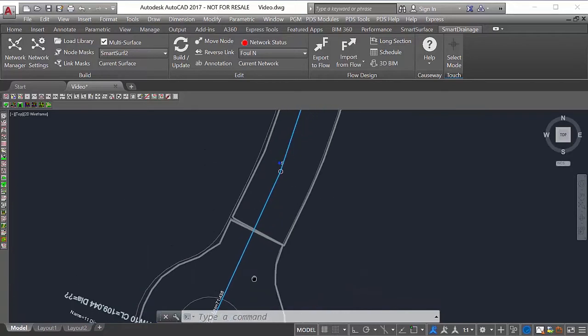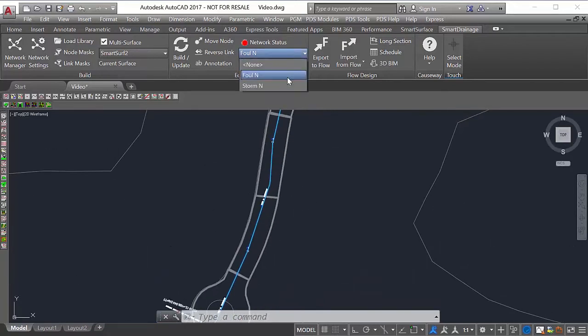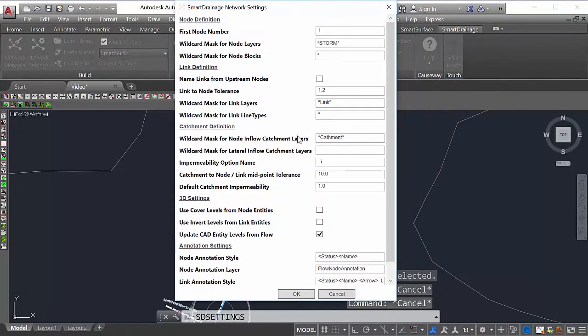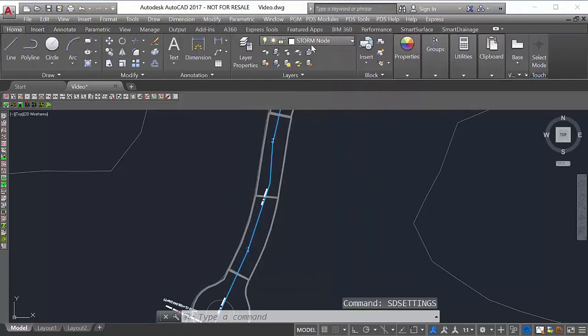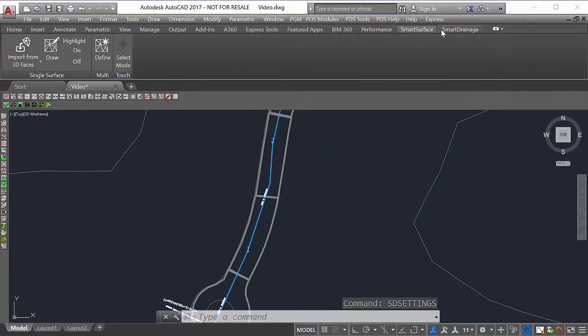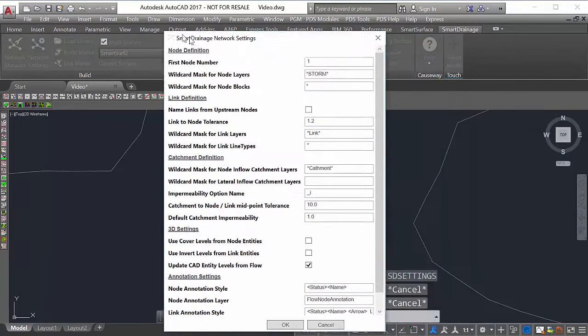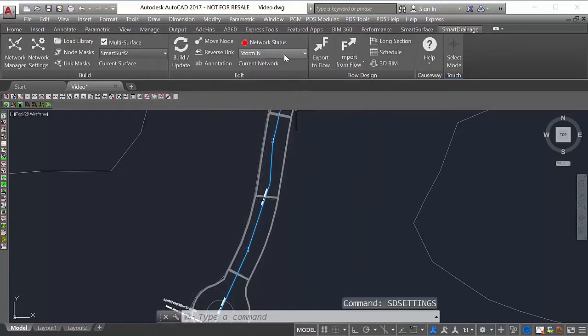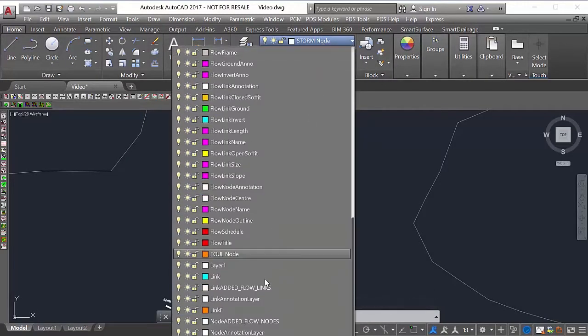Wildcard mask for node layers tells Smart Drainage to apply a filter to the names of the layers on which it will search for the node entities. Your masks can include the wildcard characters star, which matches any number of characters including none, and question mark, which matches exactly one character. Most CAD standards can yield a tighter definition than the default star, which includes all layer names. In this example, we have put the foul manholes on a layer called foul node, and the storm nodes on a layer called storm node.